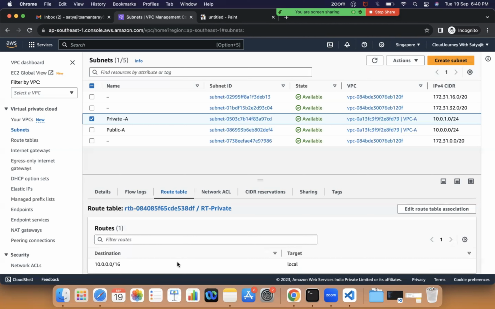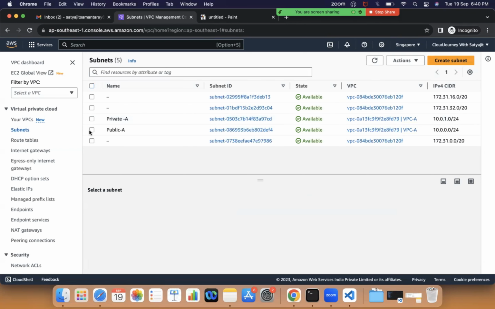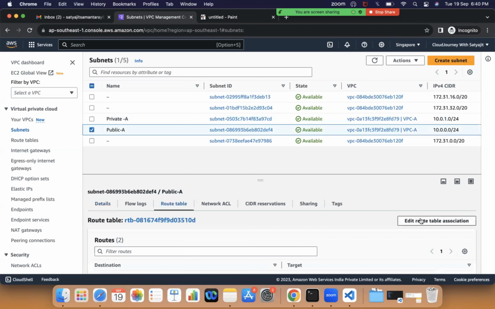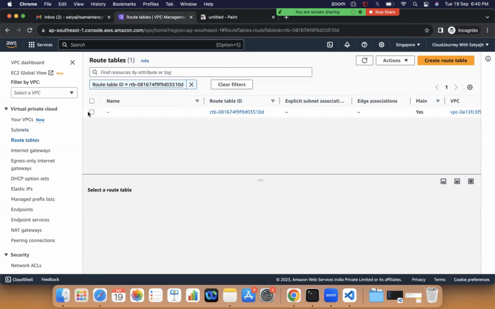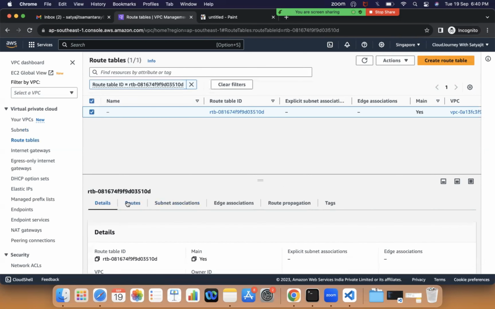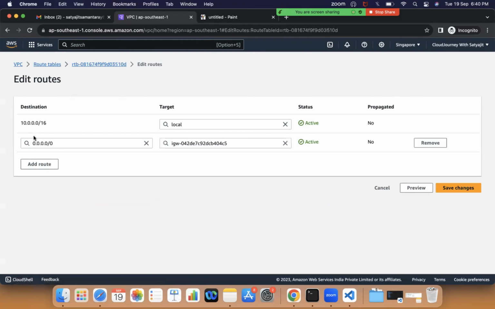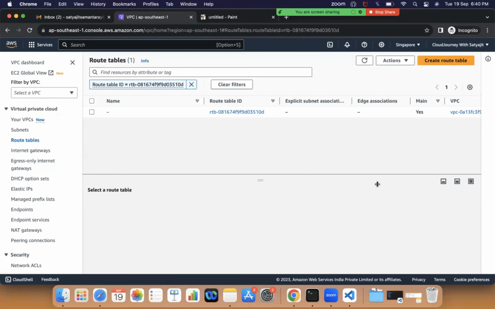To make a subnet public, there must be a route to the internet gateway in the route table of that particular subnet. So what we did, we went to the public subnet, went to the route table, and edited routes, not associations. Inside the route table, go to routes and edit routes. We added this route. Okay, so now our work is done. Now that is a public subnet.